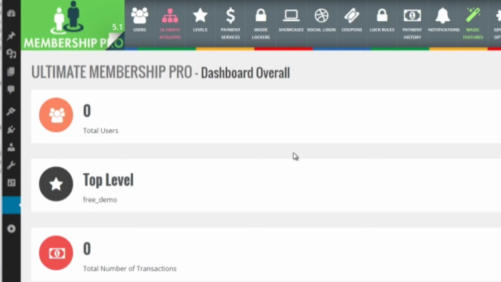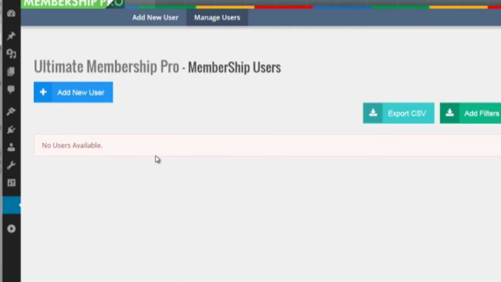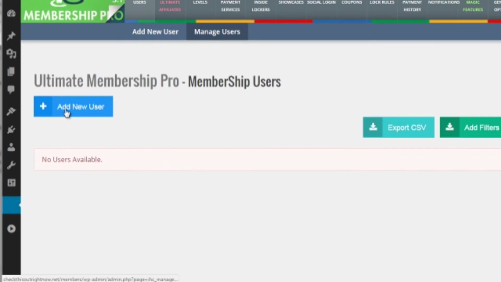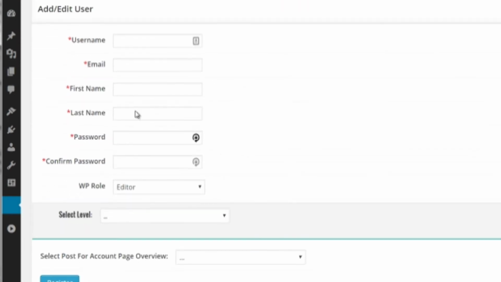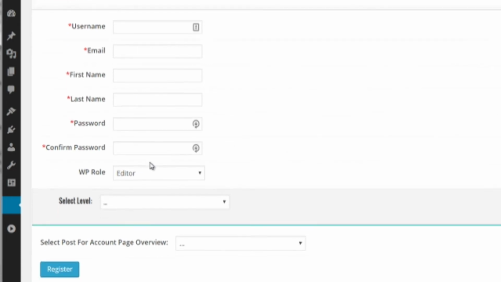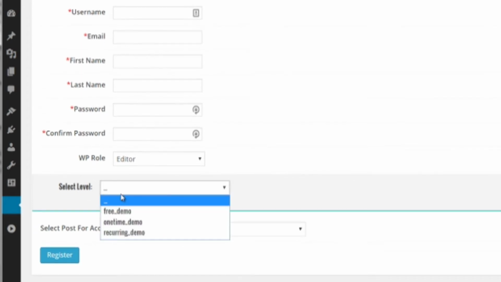Okay, so now I'm going to show you step by step in more depth every single one of these features and options. So up at the top, if we click on Users, this just allows us to see the existing users. As of now, there are no users, but you can manually add a new user if you want. Now, as you make sales, of course, this will populate. But if you ever have to add a user manually and add them to a specific level, then you can always add their information and then select the level.